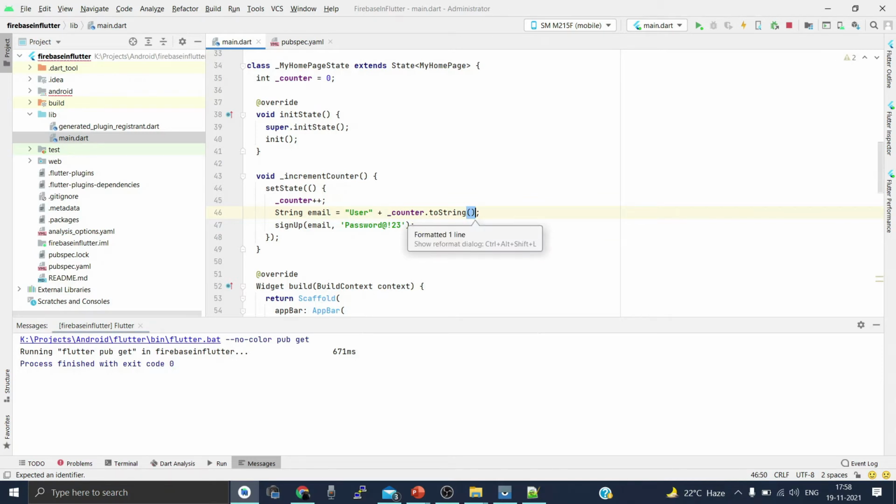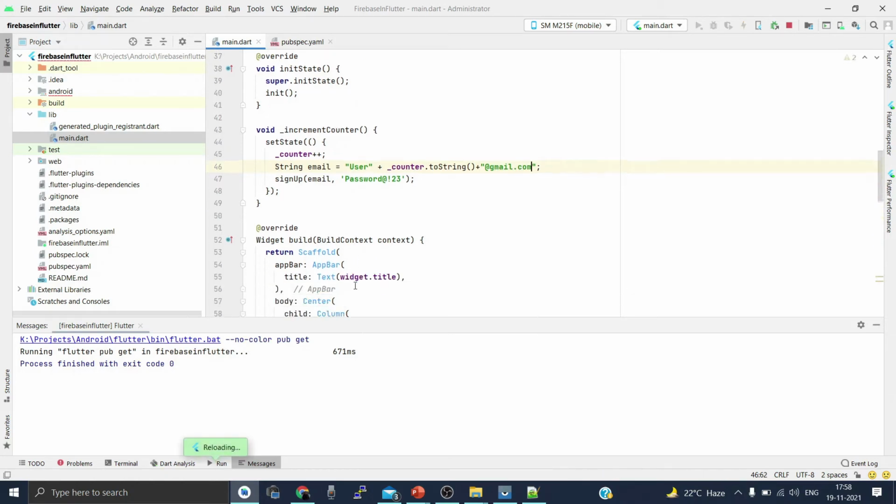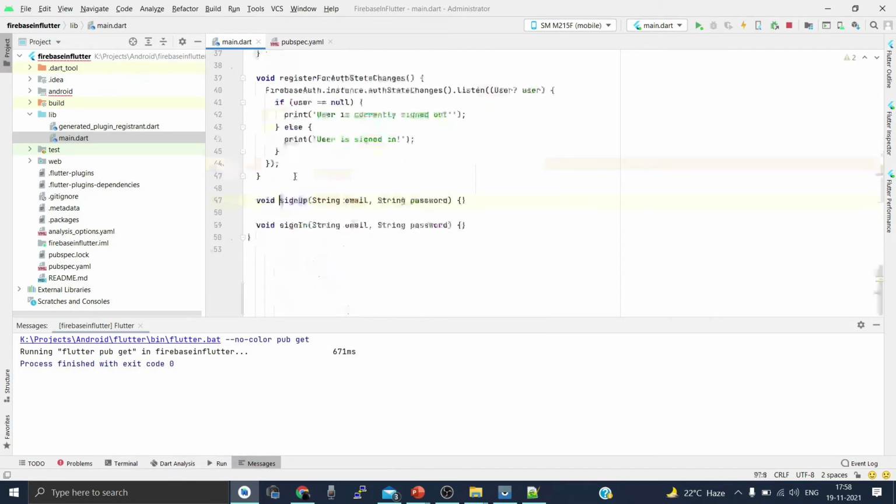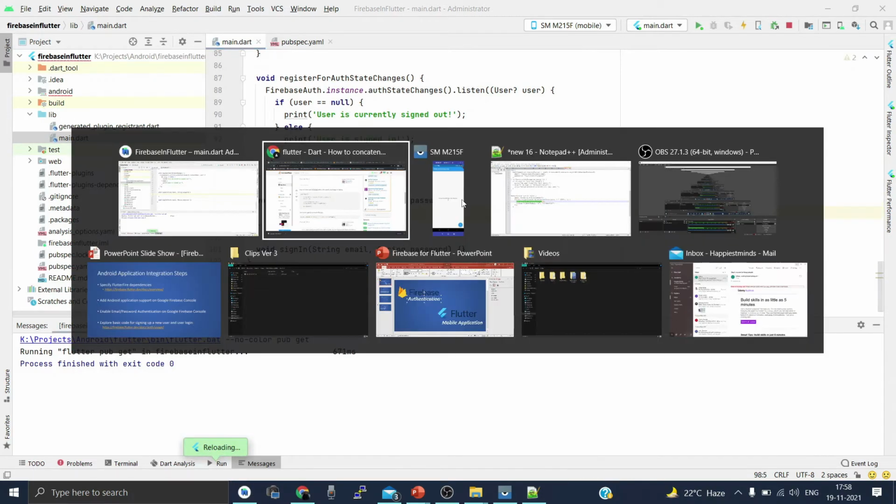Right, so once we do this, every time we click on the counter, we expect to see a new user with a new user ID saying user 1, user 2, user 3 getting created. And we'll call it something like @gmail.com for our testing purpose. Right now we haven't written any code inside the sign up, so it's not supposed to work. So let's fill up this method as well.